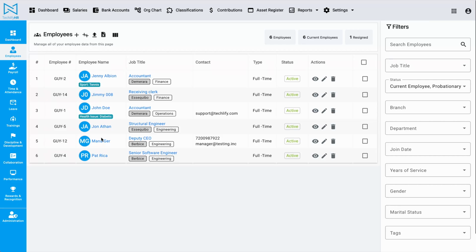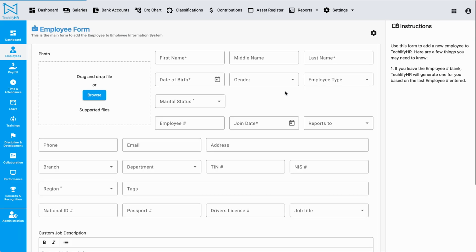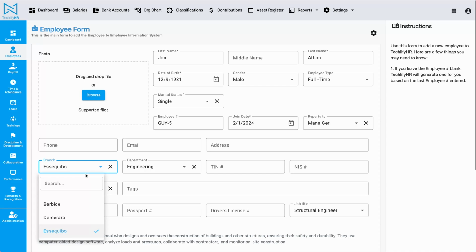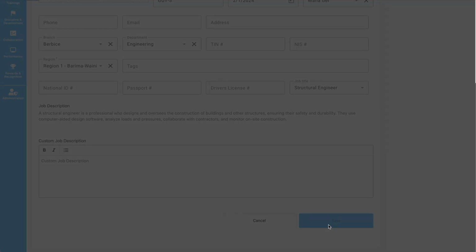So John currently works in Essequibo, but since he got promoted to a structural engineer recently, he's been moved to head office in Berbice. So I'll go ahead and update John's profile to be in Berbice. I'll hit save.